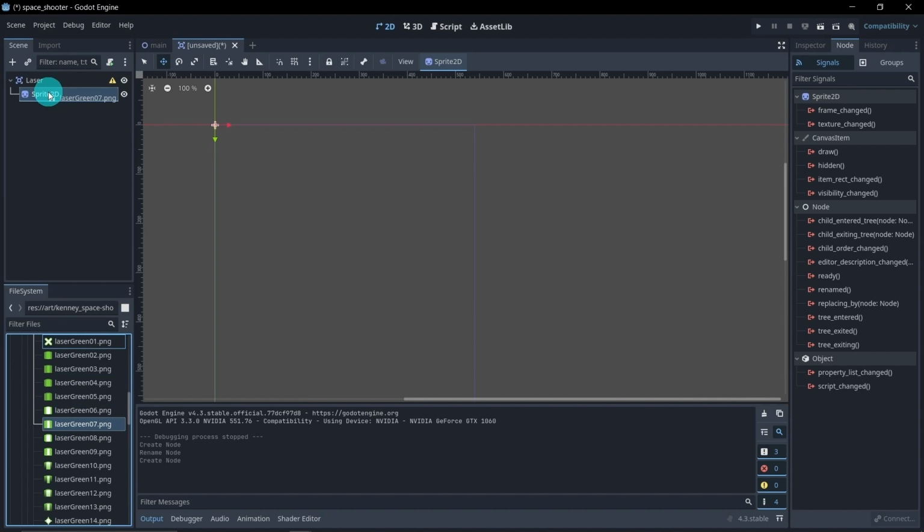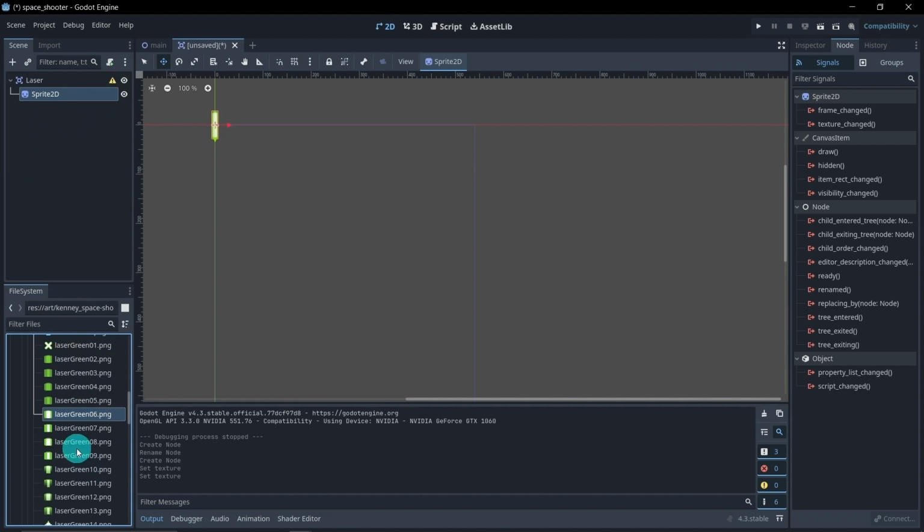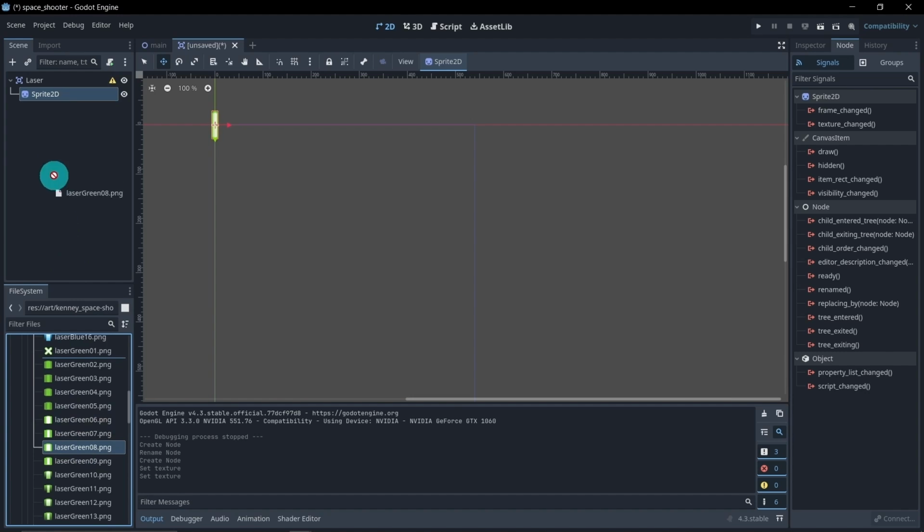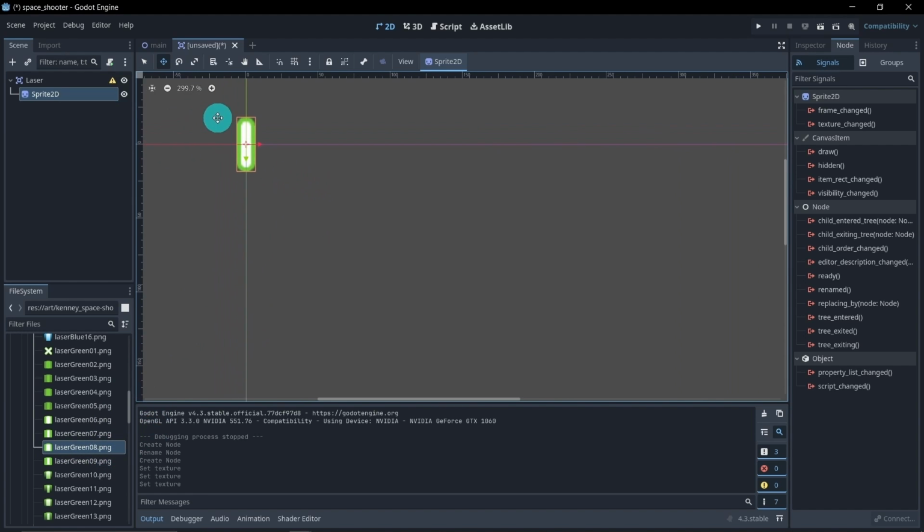Let's try this one first. One's a little big. I don't really like that one that much. Let's try this one. Not my favorite. Did we already try this one? I like this one. There we go. So laser green 08.png I think is pretty good. So let's use that. Let's zoom in a little bit here.